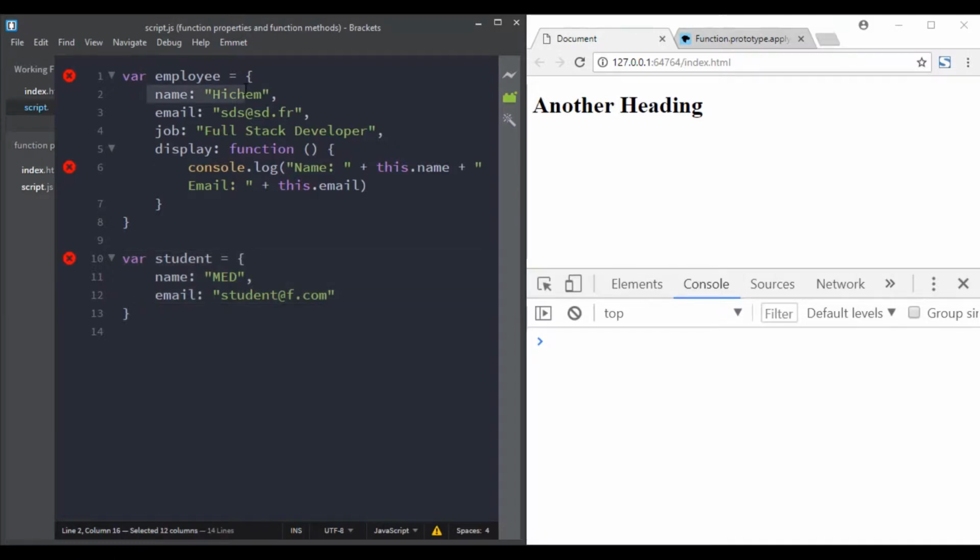The employee has 3 properties: the name, the email, and its job, and a display method, which basically logs the employee name and the employee email. Then the student has 2 properties: the name and the email. So let's call the display method on the employee object. And now we have the name and the email of the employee.